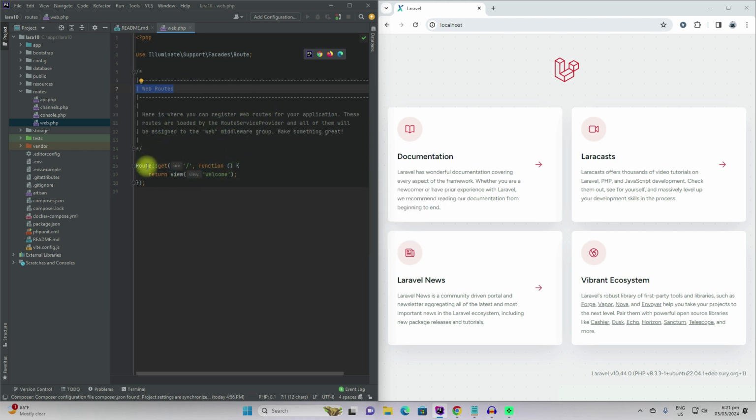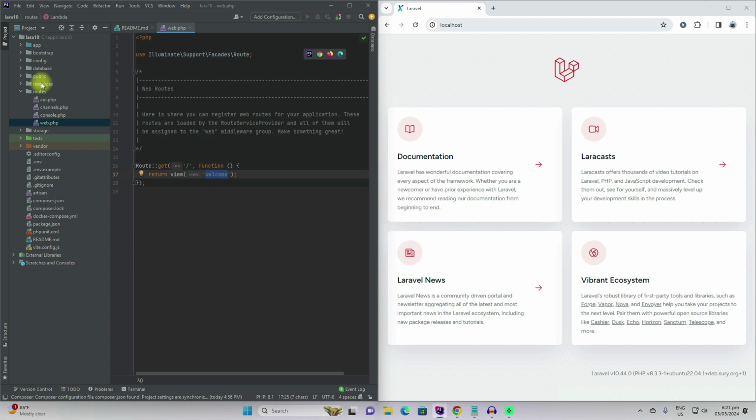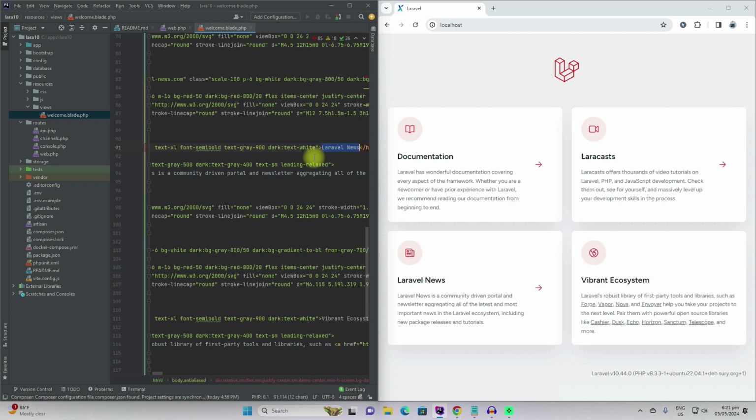Now notice that a Route class with a get method is being called here. It simply says, route this get request, and execute this closure function here, which in response returns the view called welcome. And if you look at the listed folders, there's one called resources. Views are stored in here. So there it is. This is the file that contains the HTML structure that has been loaded after a request is routed.